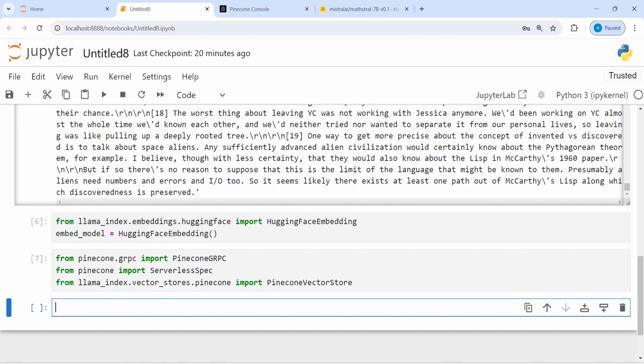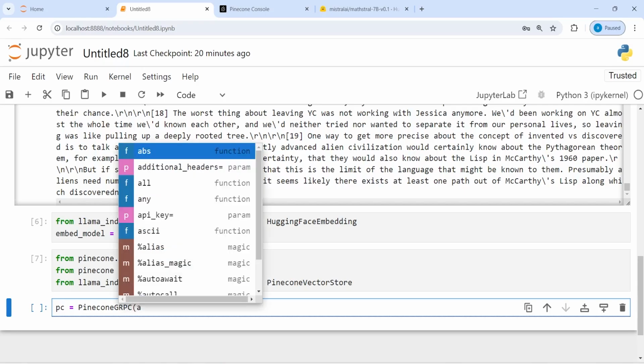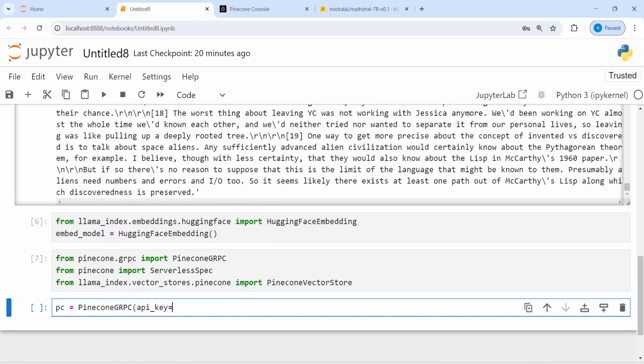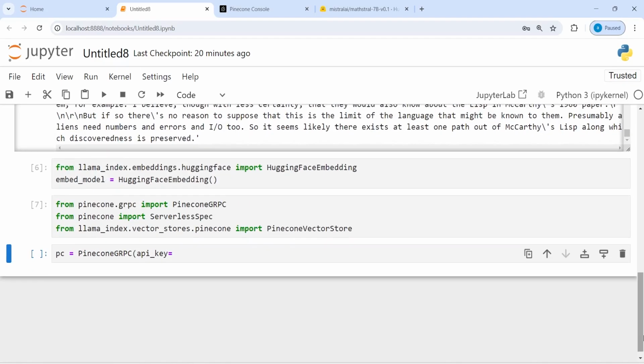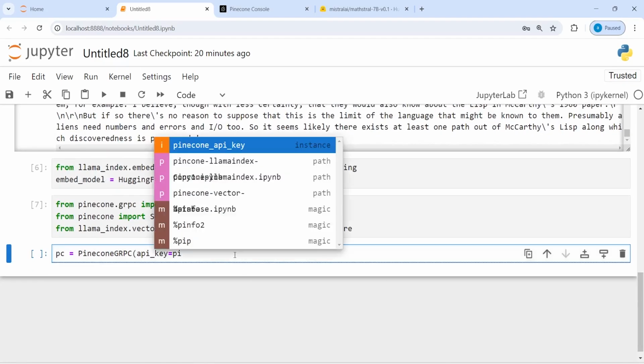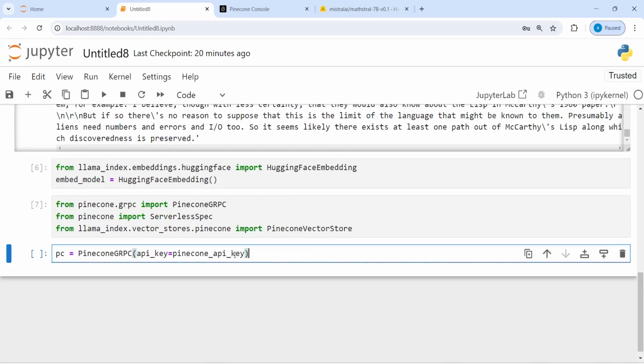We will initialize connection to Pinecone, and this can be done using PineconeGRPC. I will make one object pc which refers to Pinecone, and then I will call this PineconeGRPC. This will help us to interact with the Pinecone vector database. Inside this, I will pass one parameter. The parameter is api_key, and here we will pass our Pinecone API key that we had created here. So I'll write here Pinecone API key. Now this will create the connection.